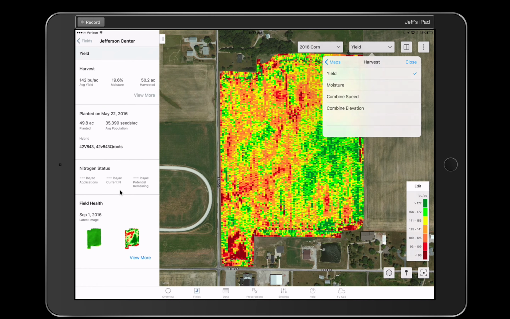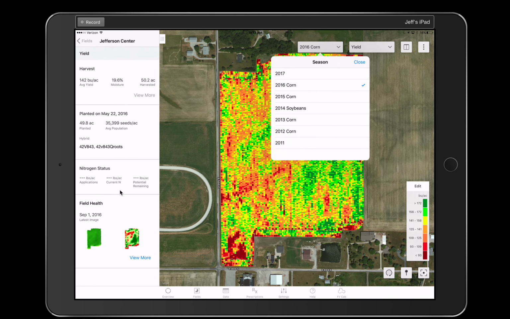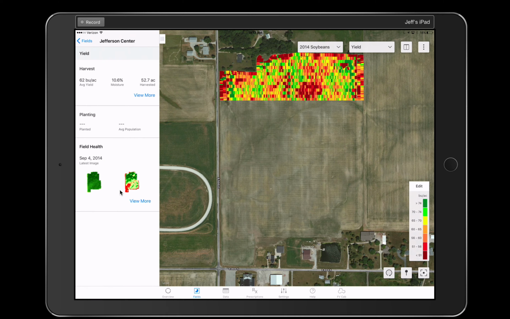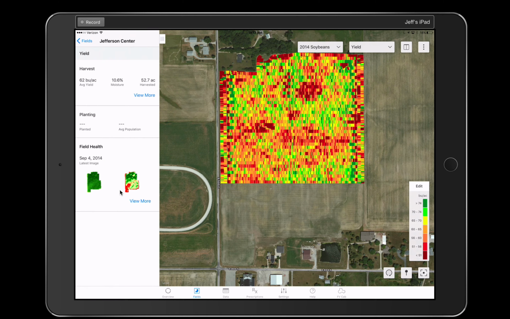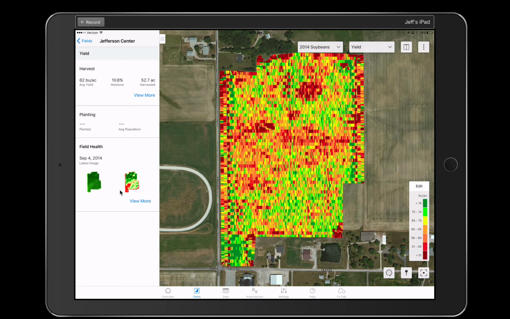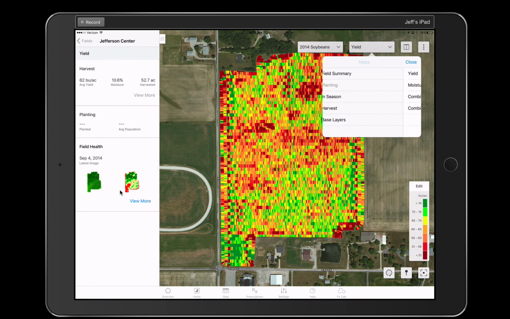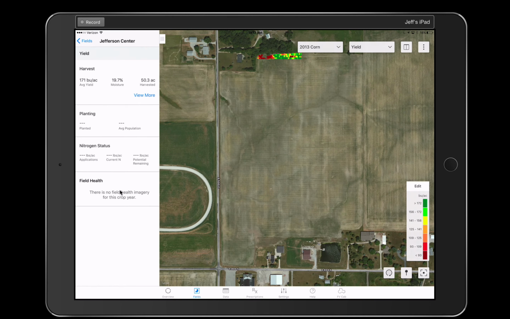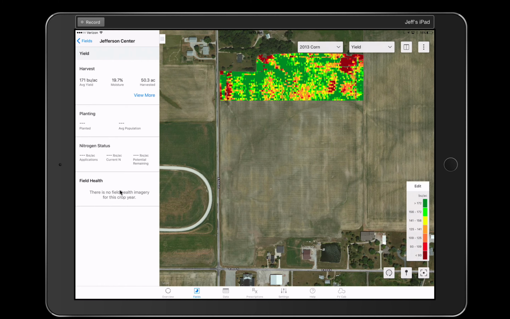Another thing, let's say I want to go in here and ask, what happened in 2014 in this field? What were the yields? I can go back to 2014 and very quickly pull up my soybean yield for this field. Or maybe I want to look at my yield map for 2013, see if that's in here. Yeah, so we've got a 2013 yield map in here.